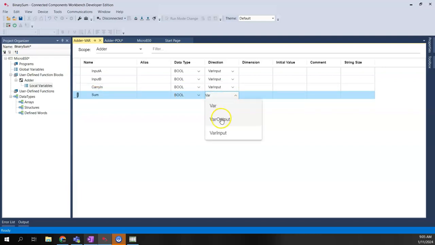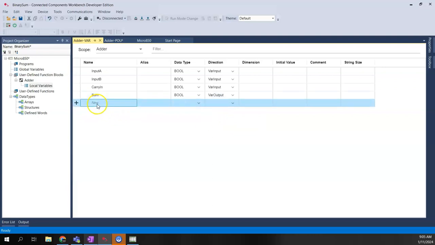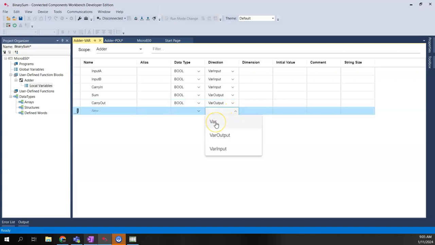So we're going to define this as a variable output. And then the other one is carry out, also an output. Now, note that there's also just a var or variable. So if I needed to, I could create variables that are only used internal to this block. They're not going to be something that gets passed in, or a variable that gets passed out, just used internal to the logic. In this situation, I actually don't have any internal variables to reference, so I'm not creating any of that type.